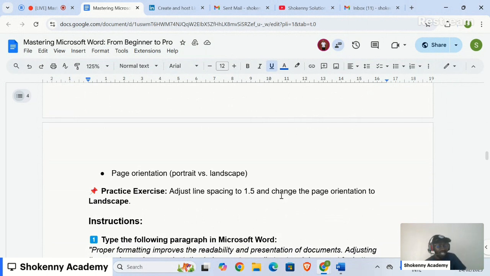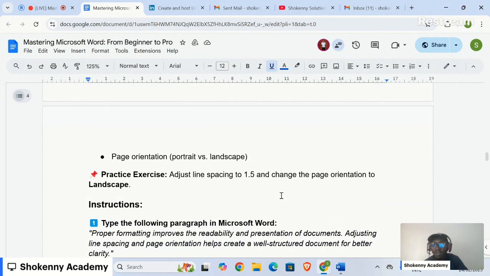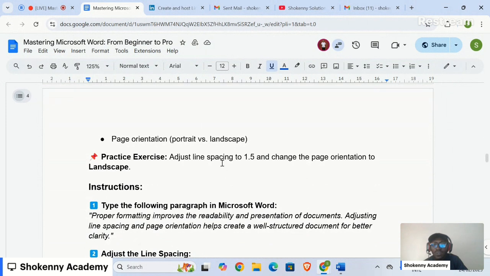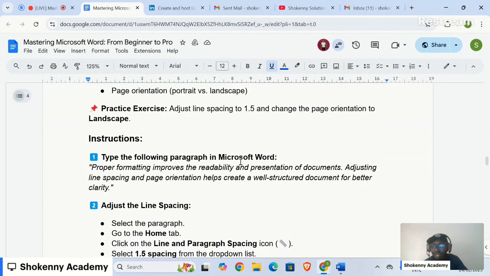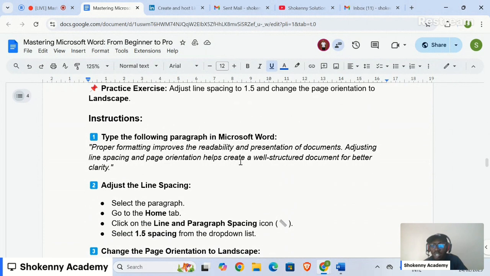Are you ready? You see, I'm making this very, very simple. I will talk a little bit and we'll go to practice what we talk about. So we are asked to adjust line spacing to 1.5 and change the page orientation to landscape. The instruction says, type the following paragraph in Microsoft Word: Proper formatting improves the readability and presentation of documents. Adjusting line spacing and page orientation help create a well-structured document for better clarity.